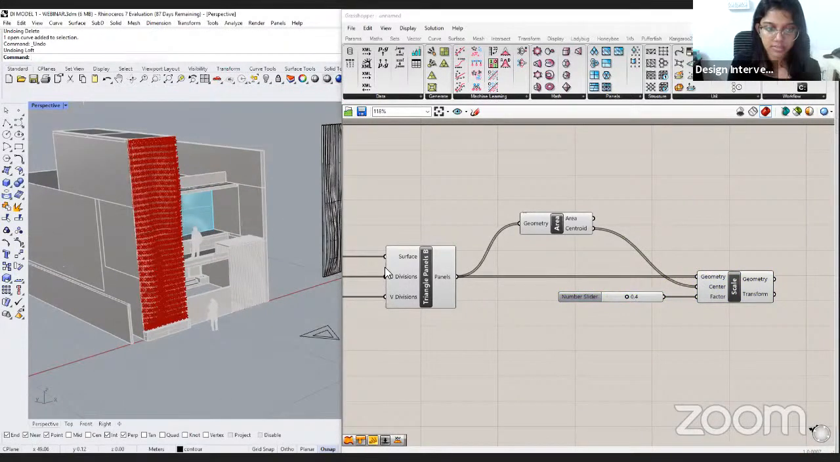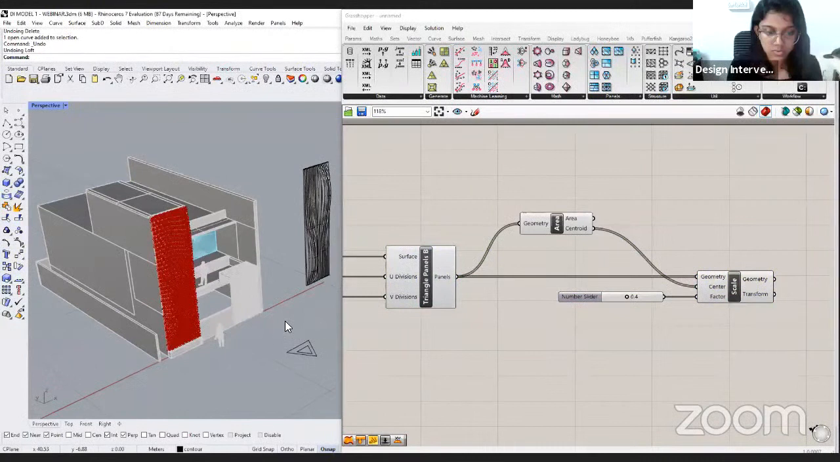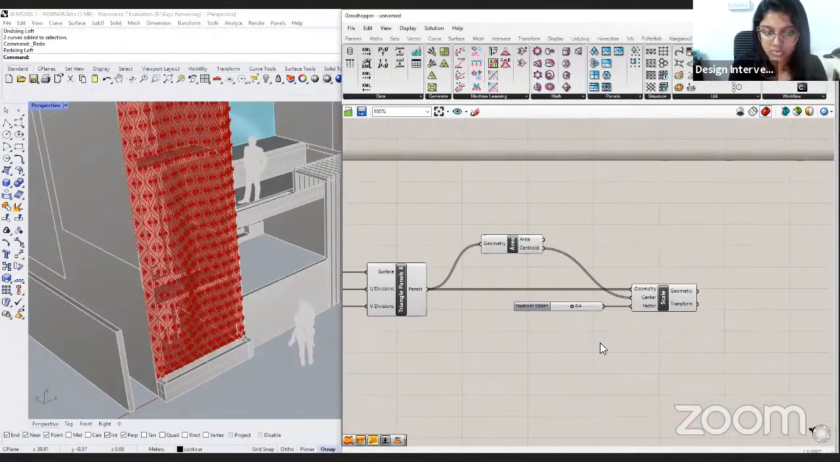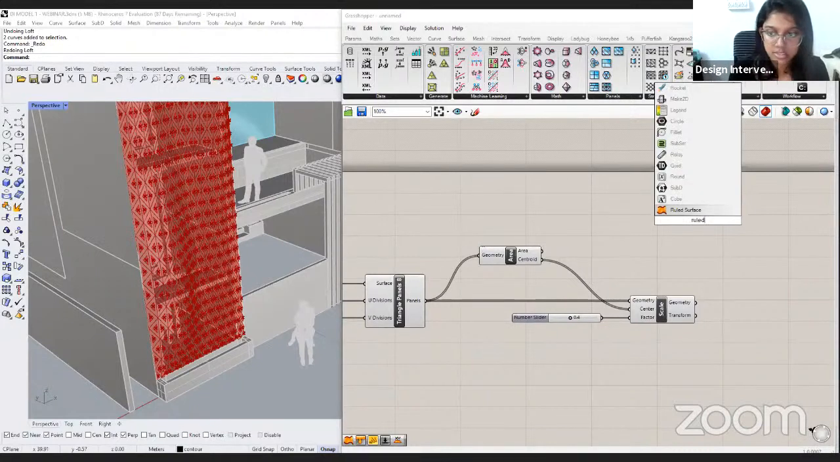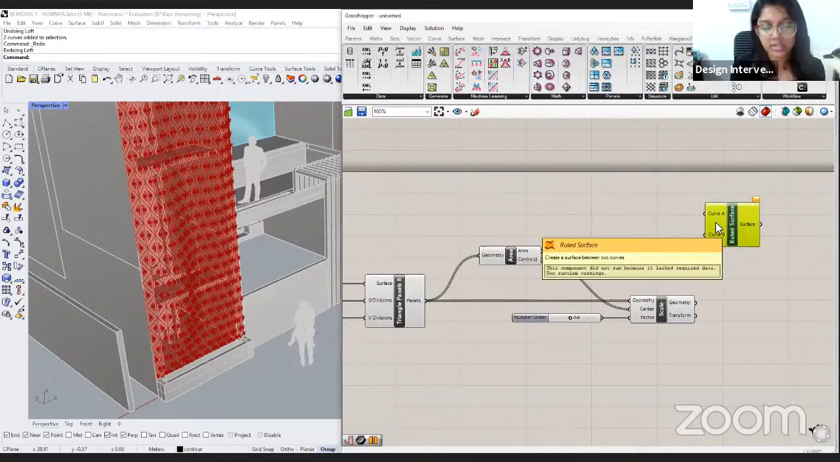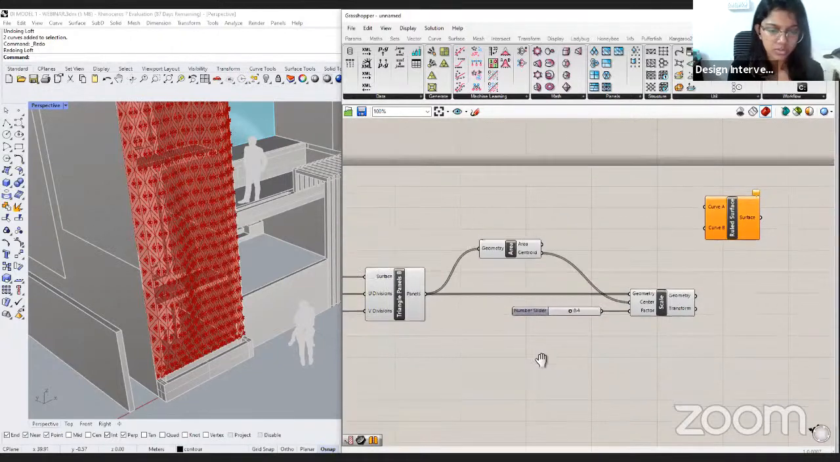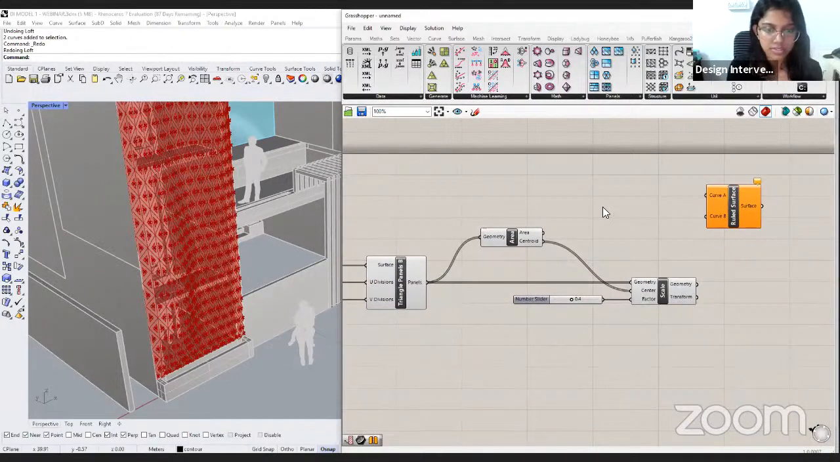We have the panels. We have the scaled panels. All that's left to do is create a surface using Loft. If you want to create a surface using Loft only between 2 curves in Grasshopper, you can use a component called Ruled Surface. Ruled Surface is the same as Loft, just that Loft can loft between multiple curves. Ruled Surface is restricted to between only 2 curves. We have only 2 curves here, so it is better to use a Ruled Surface.